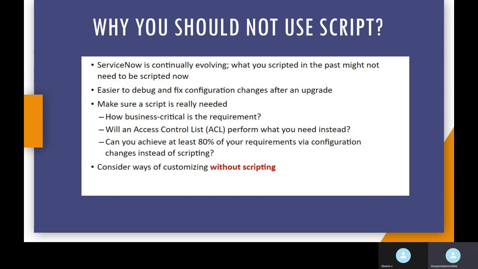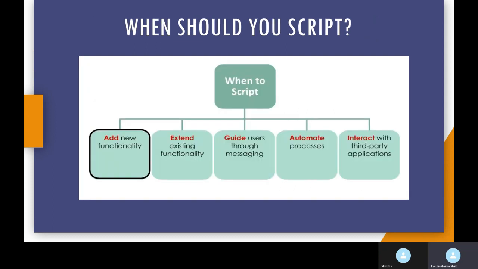So now let's go further, because now we will see when we should do scripting. The first point is adding new functionality. Suppose there is an incident table or incident process in which we already have some functionality, and our states are created. Suppose there are 5 states created.